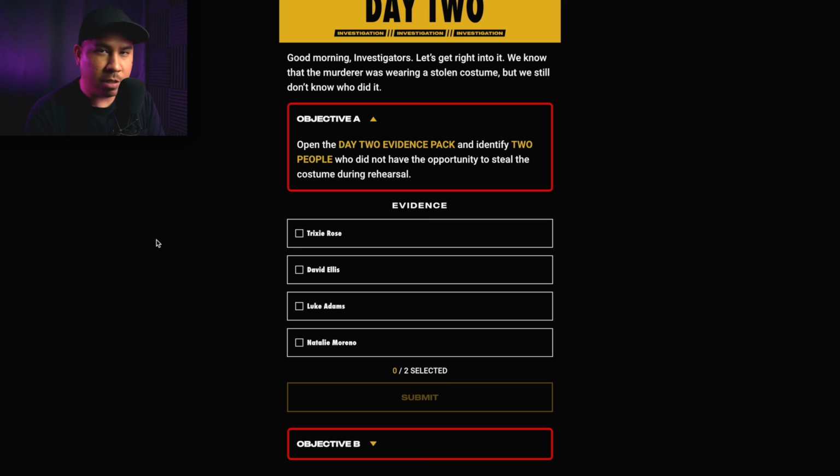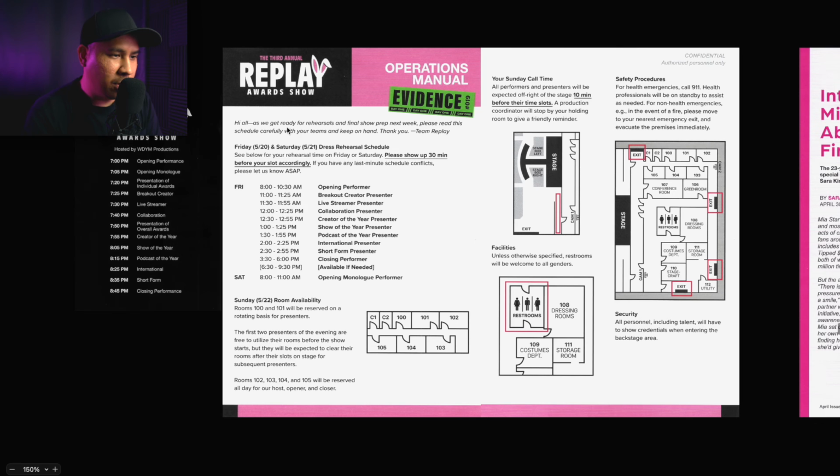All right, let's just recap the objective here. So we need to identify 2 people who did not have the opportunity to steal the costume during rehearsal. So we are focusing on Friday. So maybe I don't need to worry so much about what happened on Sunday. I need to go back and think about Friday. So let's look at this schedule again. So we see that on Friday, we have the opening performer, which was Trixie, right?